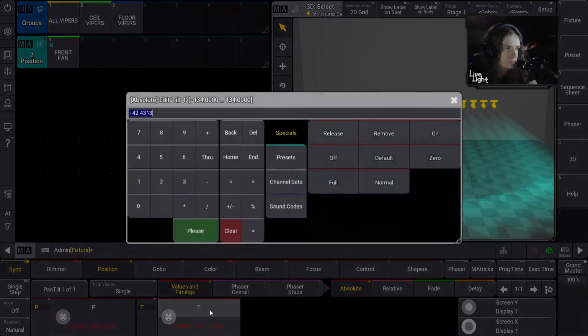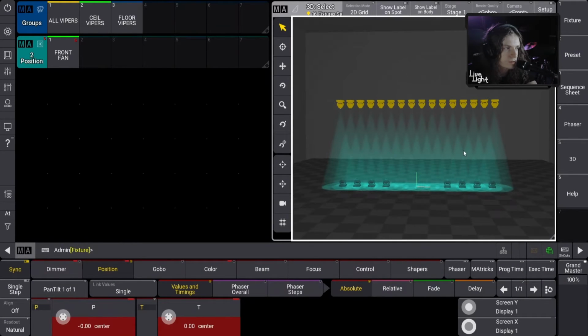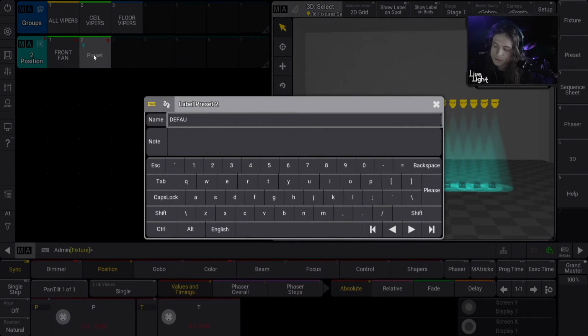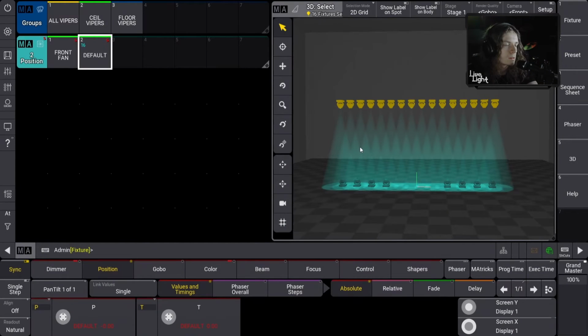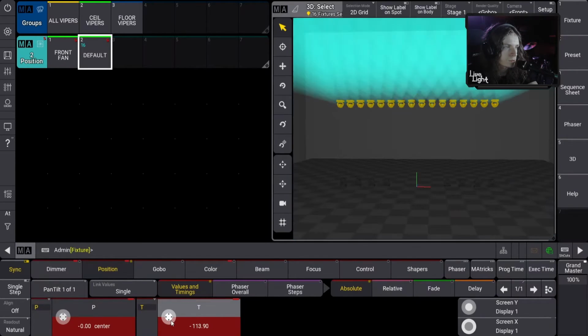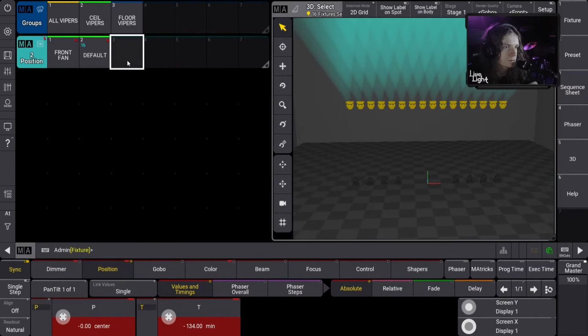So what we can do, take your tilt, left click on it, go default. That brings them all straight down. I'm going to go ahead and do the default on the pan as well. And we're going to store this as a look. Left click that. So this is defaulted. Let's make a ceiling look. So if we scroll up, scroll the lights up towards us, create a ceiling look. Let's store that.